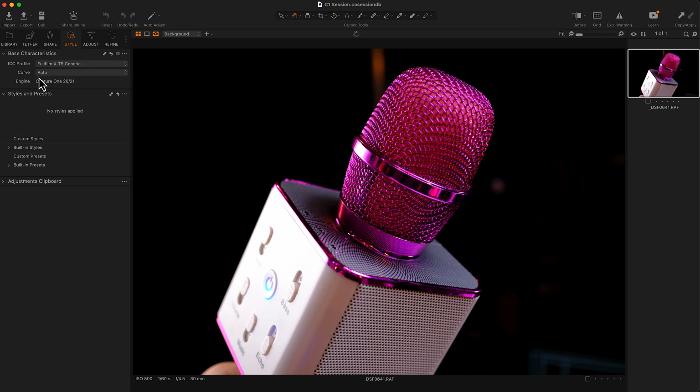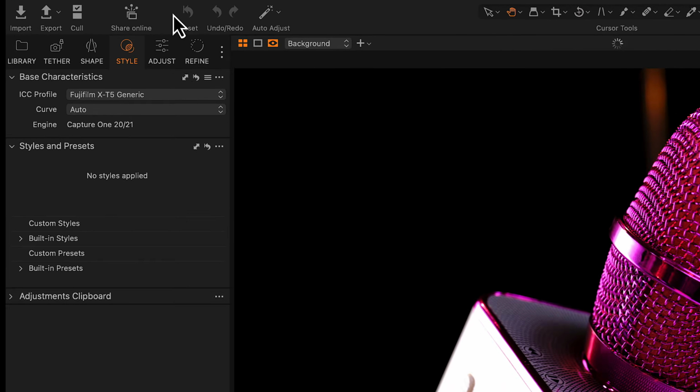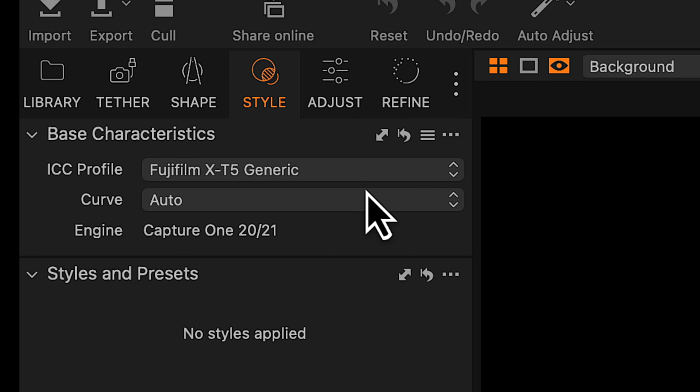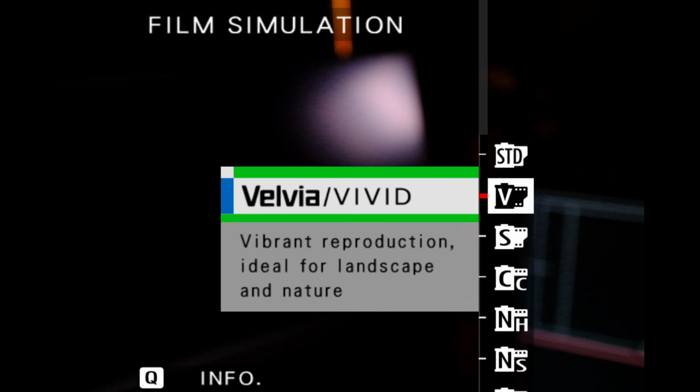Now in Capture One, the film simulations are located under the curve dropdown in the base characteristics section of the menu. The ICC profile obviously is Fujifilm X-T5. Now the curve says auto, meaning that it's going to use whatever the metadata says at the time you took the photo. Remember, we shot this in Velvia.